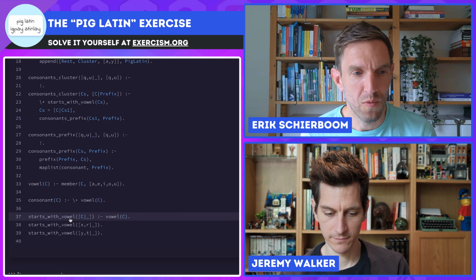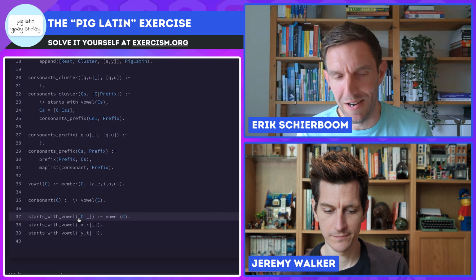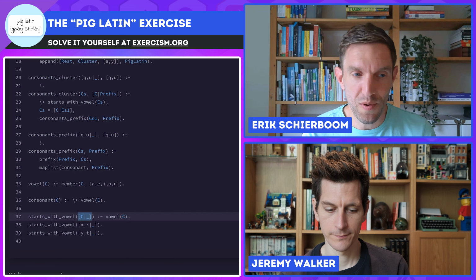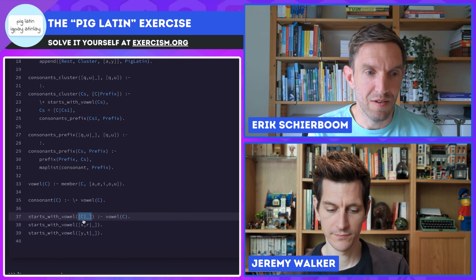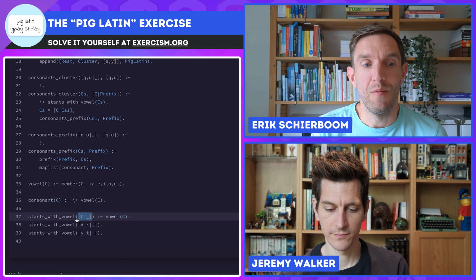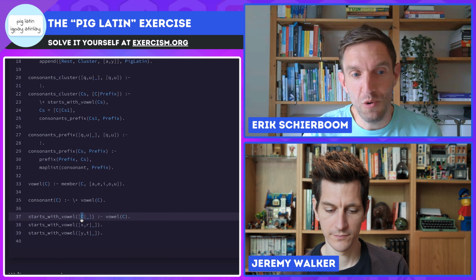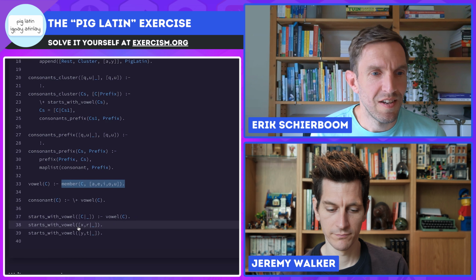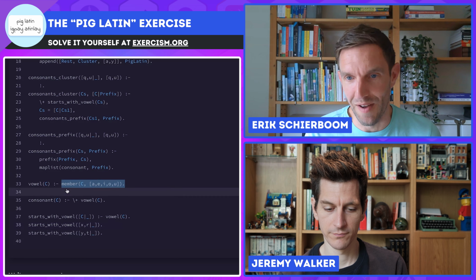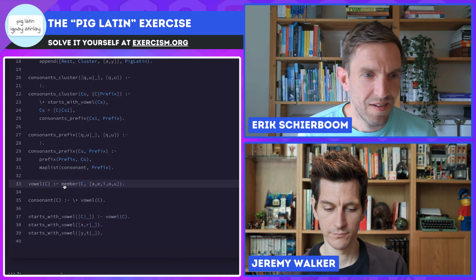And we are using what Prolog calls unification, but it is basically pattern matching. So what we're saying here is, if starts with vowel is called with a list where the first element is C, then it is true if the thing on the right side of that colon dash is also true. So vowel C is member C of the list. So that's a relationship between C and the list on the right, which is only true if C is a member of what's on the right. So just read that as if the very first thing in the list is a vowel. So that's just the Prolog way of defining that.